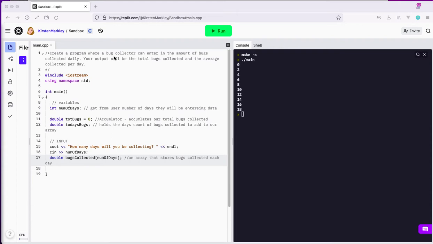And so we want to be able to take day 1, he collected 5 bugs. Day 2, he collected 3 bugs. And then we're going to put all of those, each day's worth of collection, into an array. And so that way we have the benefit of tracking each day's worth of collecting. And then we're going to also accumulate the total so that we'll have a total amount of bugs that he collected. And then we're going to average out the total that he collected for each day. So that's the job ahead of us.